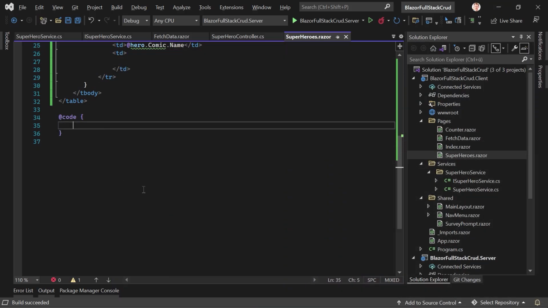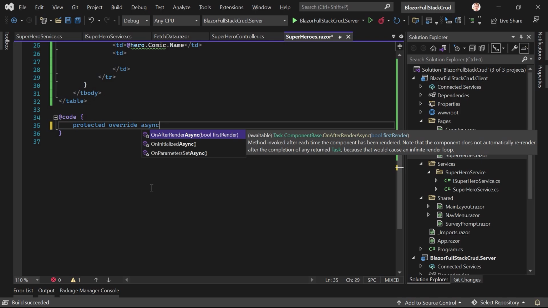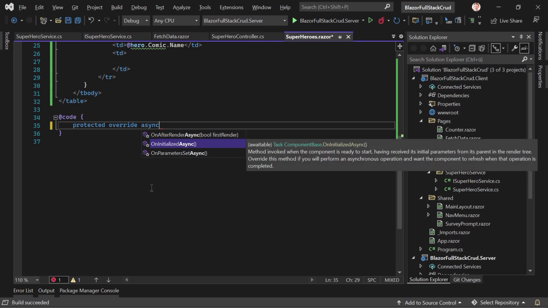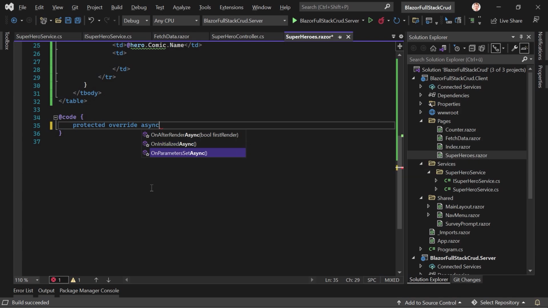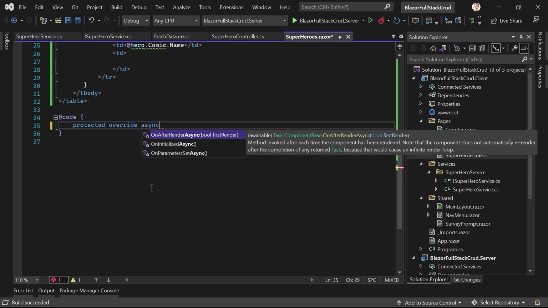So let's now make the call, and for that we use the lifecycle method OnInitializedAsync. There are 3 lifecycle methods. Let me show them to you with protected, override, and then async. There they are. So OnInitialized, this is the one that's used when this component is initialized, then OnParametersSet, when the parameters are set, and then OnAfterRender, so when the component is rendered.